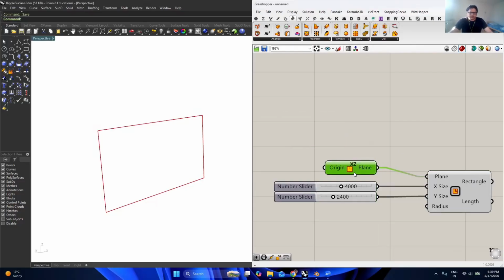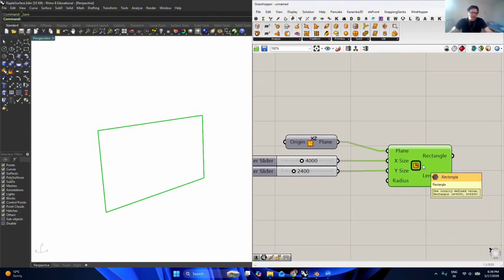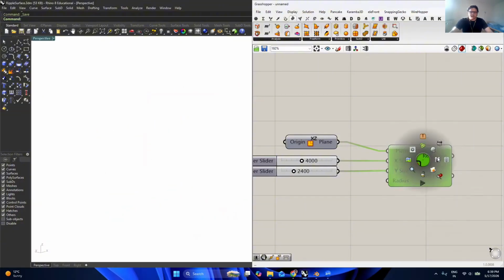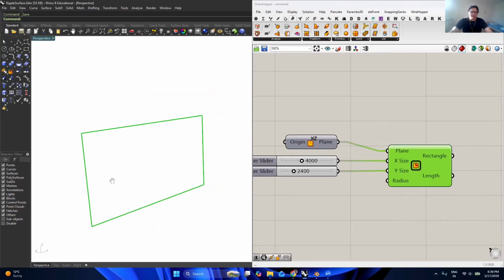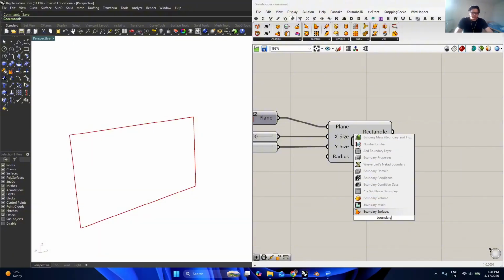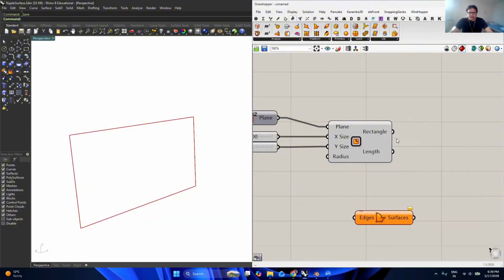I'll select the component and press Ctrl Q to hide the preview of that component. If I select the rectangle component and press Ctrl Q, I can hide and unhide. Or else you can select the scroll button and then zoom in, blindfold, hide, unblindfold, unhide. So now you have a rectangle. Next is to create a surface out of it, so I'll use the boundary surface.